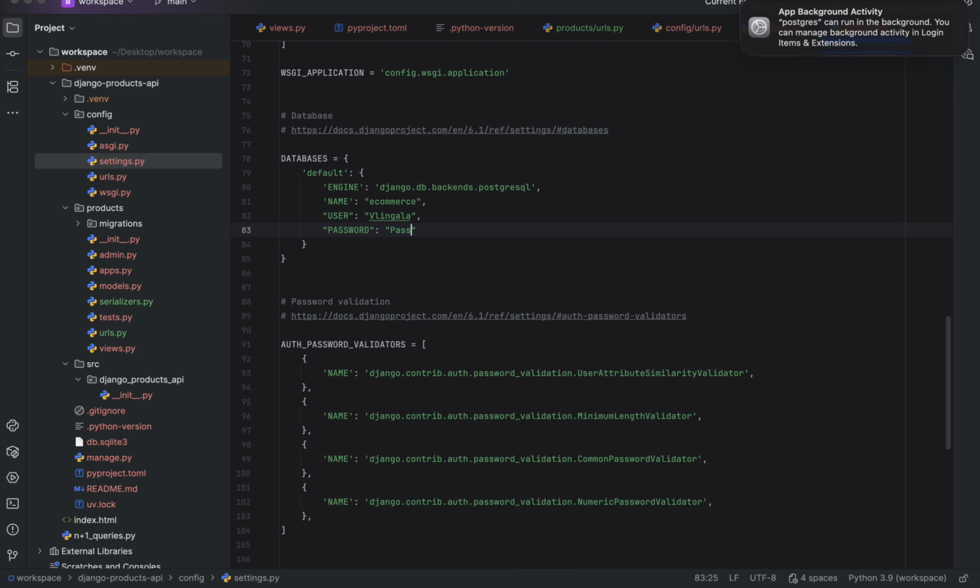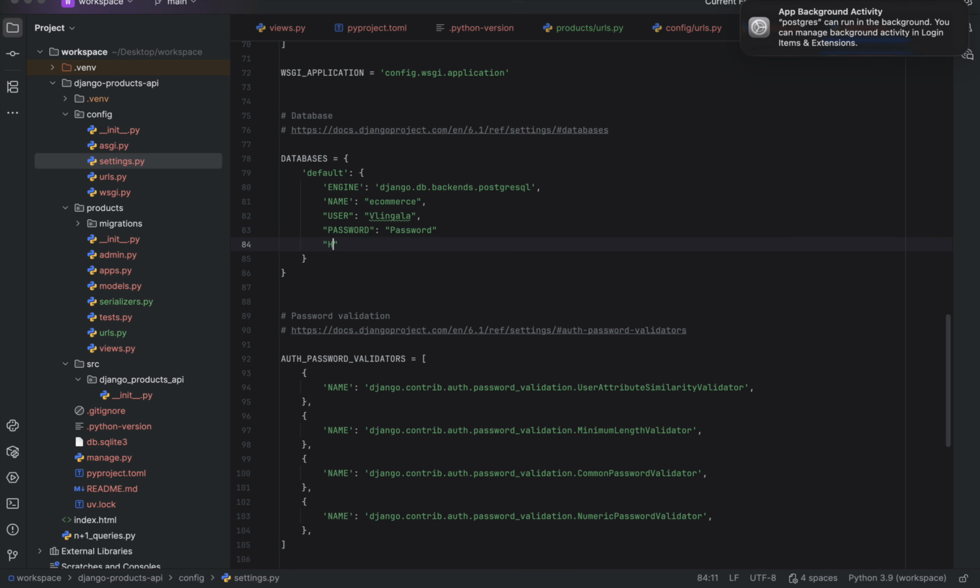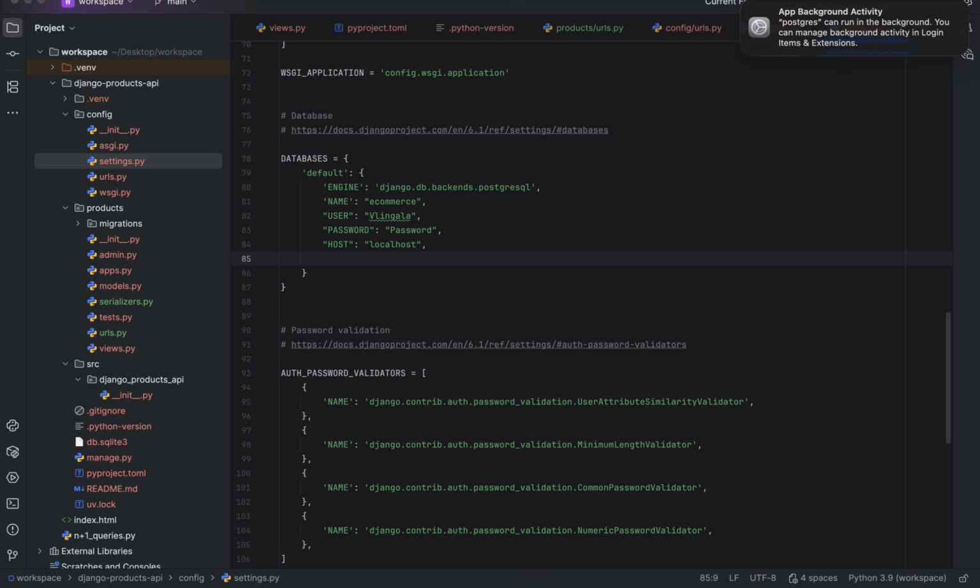Okay, password, and what else, host. So host we have to keep as localhost. I missed the comma here. And port we can keep as 5432. I guess that's it. So we made the backend PostgreSQL.